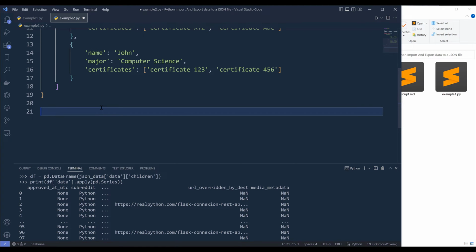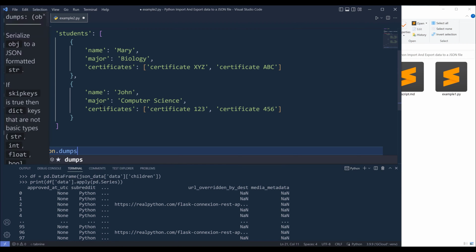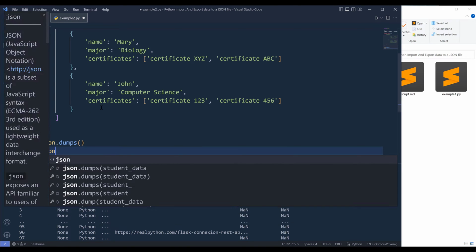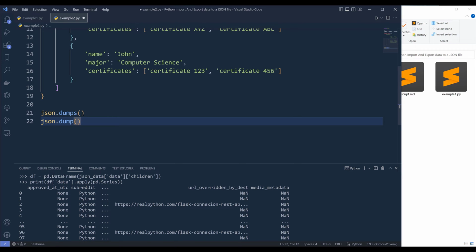Now from the json module, if we want to export a dictionary object to a JSON object, we'll be using either the dumps method or the json.dump method. The dumps method will serialize an object into a JSON formatted string. The dump method is going to serialize an object into a JSON stream to save the dataset into a file. Now let's look at an example.